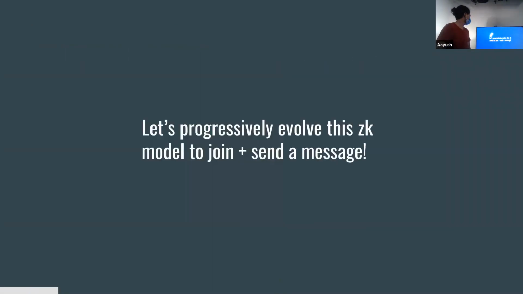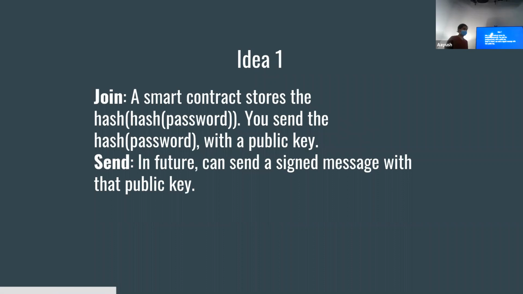Great. So let's try to think about different ways that we could construct this scheme, how they might work or not work, and work towards our final ZK model. Okay, so let's start with the first initial, most basic version of this idea.